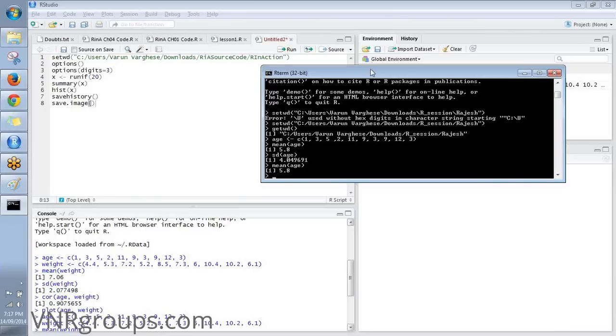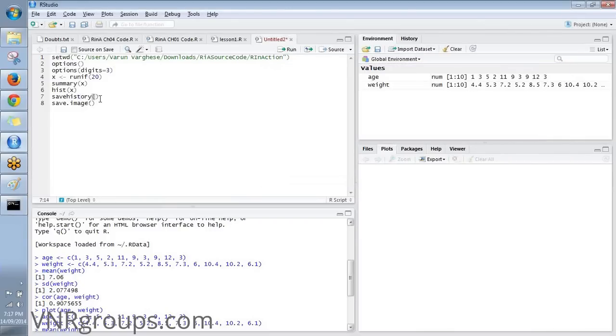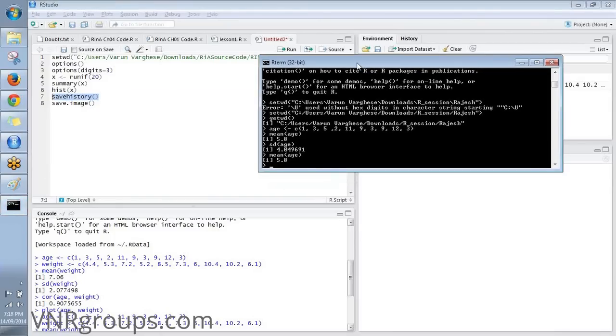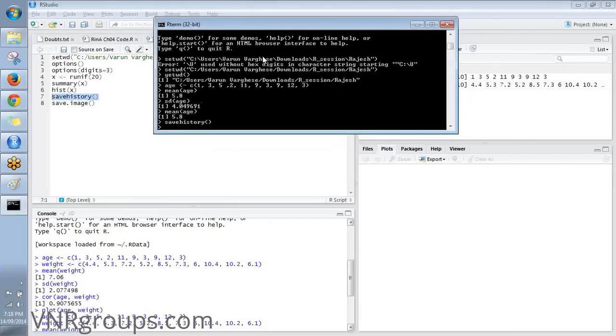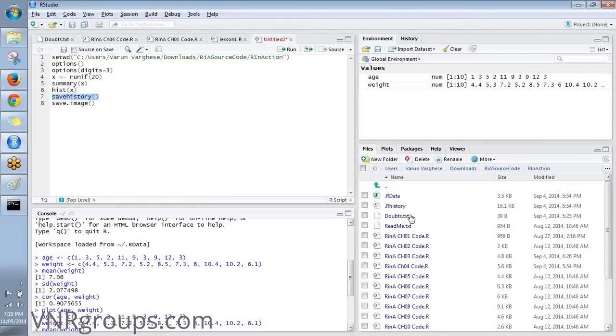Make sense? Okay, and if you want this command history to be saved, it will get saved if you type this save history command. Then it will be saved in a file named .rhistory. You can see that file there.